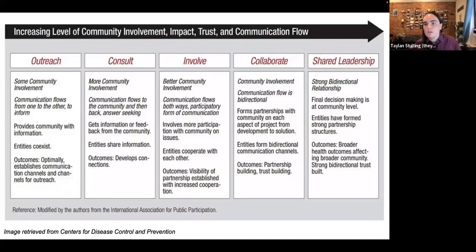So while I think graphics like this are really useful to help you reflect on where we are as an organization, it's also not the end all be all. And you also don't need to feel like you need to be at a certain place. It's just a useful reflection tool.